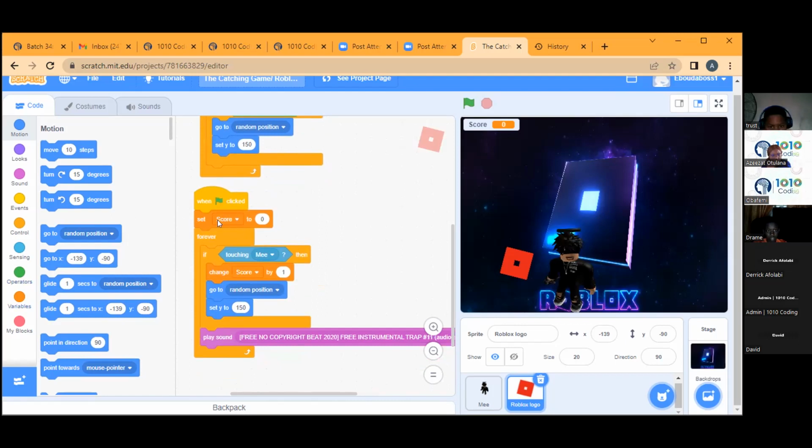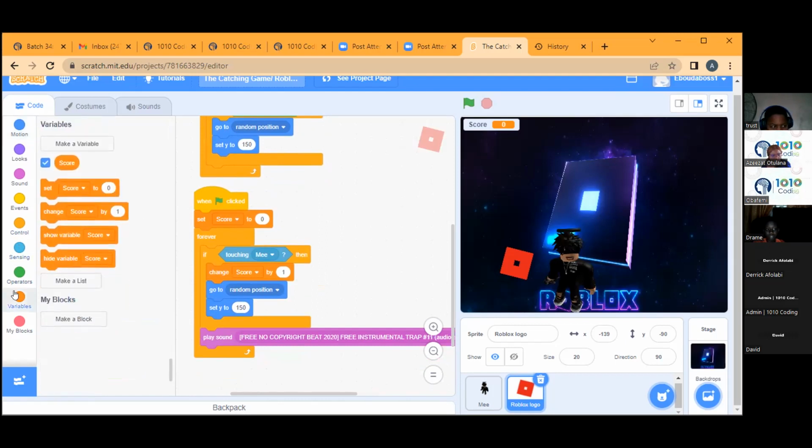I went to variables here. Then in variables, I took score. I first made my variable score. Then when I made my variable, I put the score in the set score to 0. So whenever the game starts, it will always start with 0.